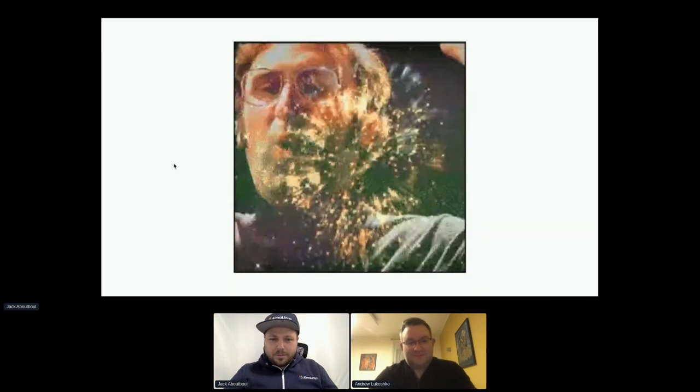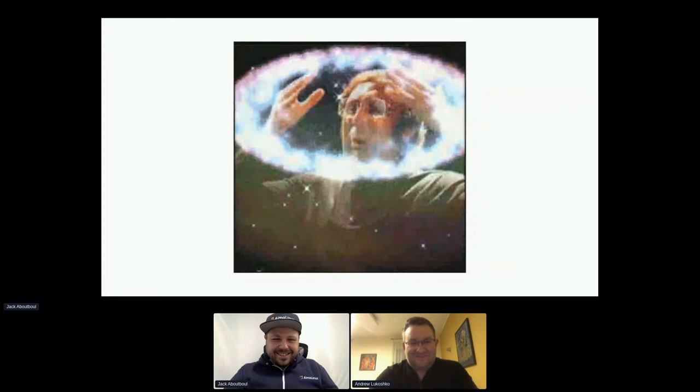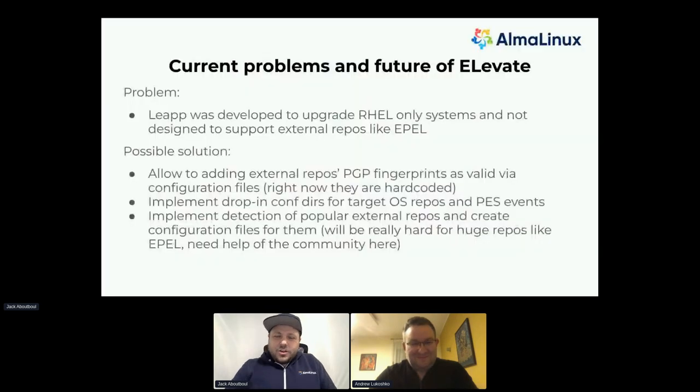All right, so mind blown. Okay, so what are the current problems and future of Elevate? First of all, Leap was developed to upgrade RHEL and not to support any external repos like EPEL, which is a problem because a lot of people are running EPEL.